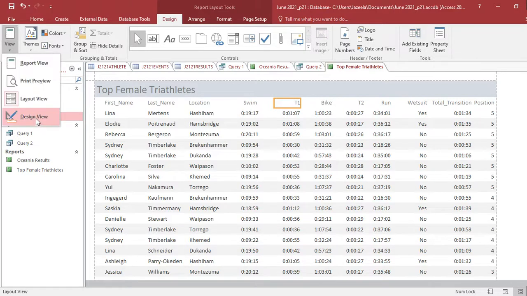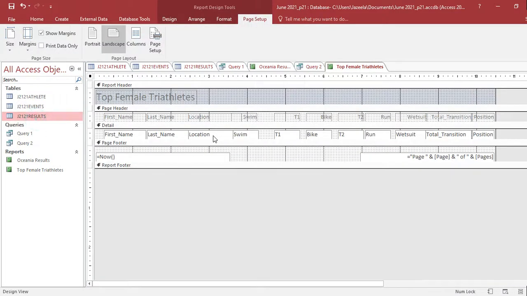To do that, I am going to the design view, and then I am going to choose location so that I get enough space before and after. I am going to choose location in the detail. I can do the same thing with swim or T1 or even first name. I am going to choose location in the detail because this is the record, this location is only the heading.